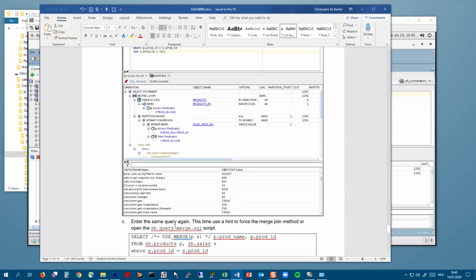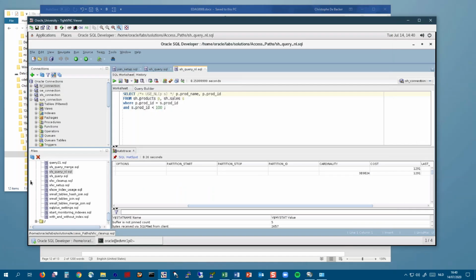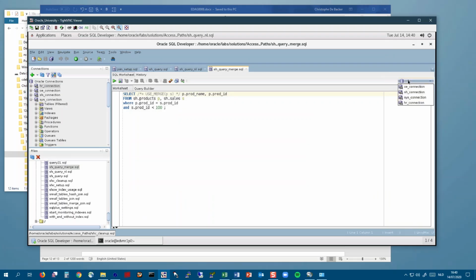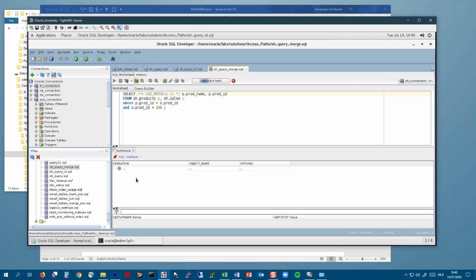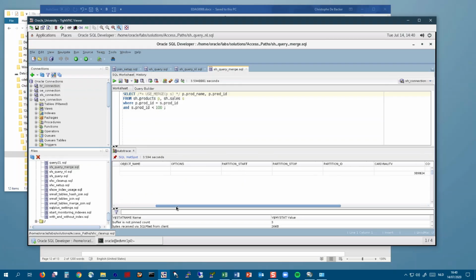And then they will also ask you to run that same statement again, but by forcing the optimizer to go for the sort merge join. You do this by launching the script sh query merge. So I'm going to look up that script, sh connection, and I say auto trace, and you see that I forced it to perform a sort merge join. But if you look at the cost of the sort merge join, you see that it's even bigger than the nested loop. And the nested loop was already far bigger than the cost calculation that it did for the hash join.